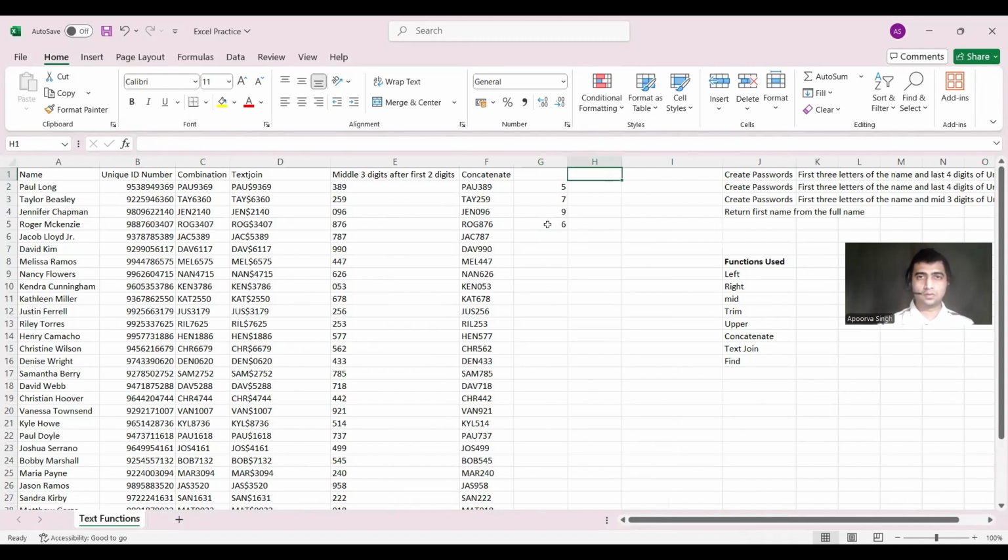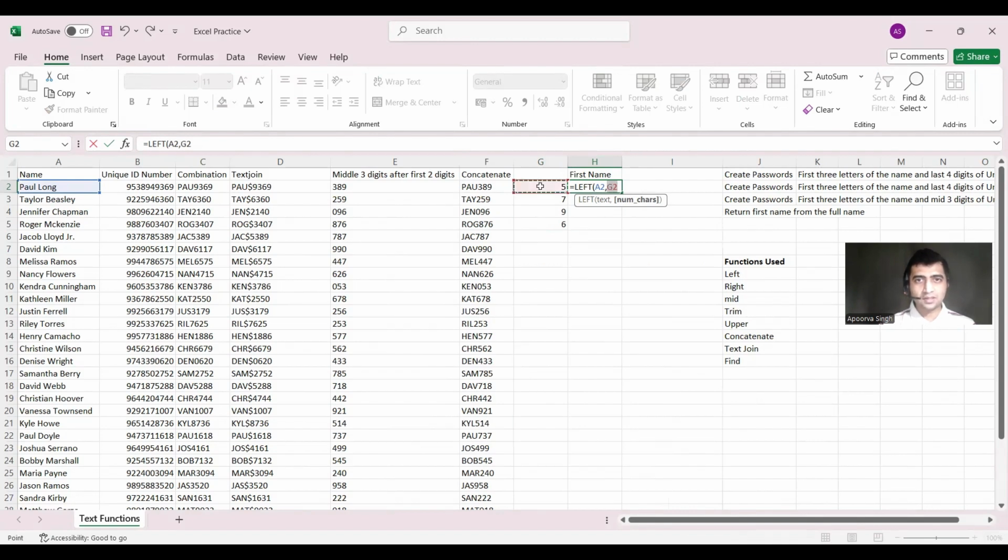So to pull the first name, I would need to do equals to LEFT and select this text. And now it is asking for the number of characters. Since we have found that the space exists at the fifth position, I can simply select this cell G2, where I have found the position of space, and let's see if it returns or not. So this way it has correctly returned the first name for me.